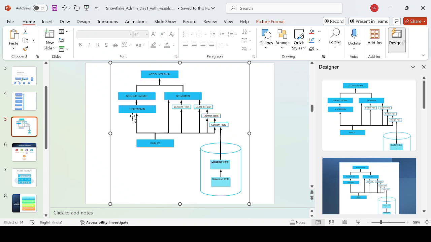We have public, which is a minimal default role. Every user has it. And then we have custom roles, the roles that we are going to create. So this is the hierarchy. I picked this diagram from the Snowflake documentation. We'll go through it in the documentation, and we'll see how these roles work.